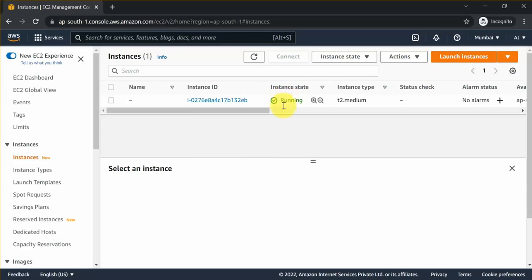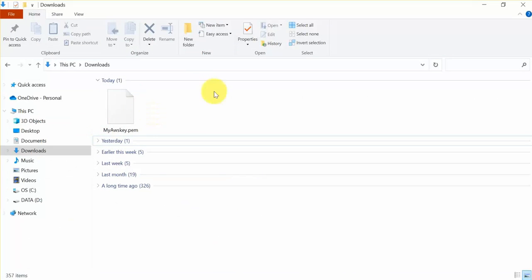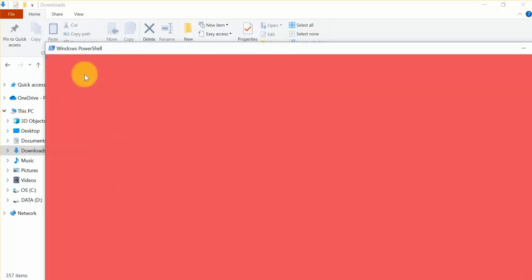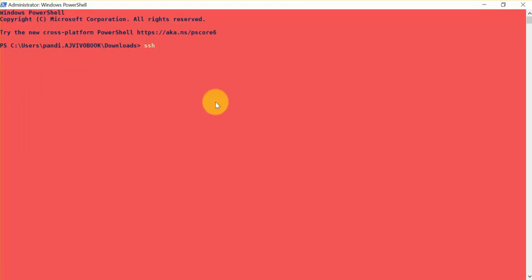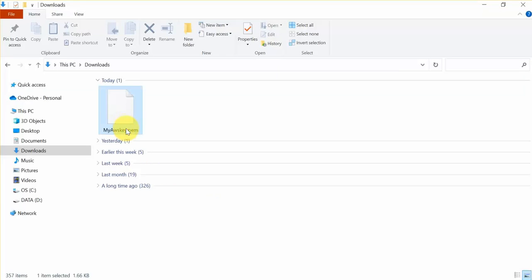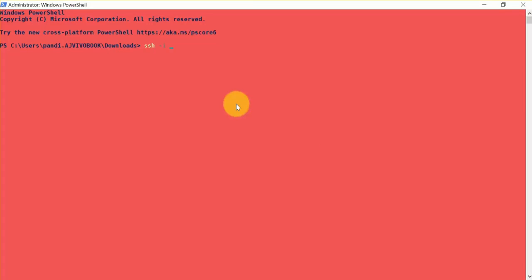Okay, now our EC2 instance is ready, so now we can connect to it. For that purpose, just go to the download folder where we have downloaded the key. From here I will open PowerShell. Just run this command: ssh space -i, then give your file name, with the extension, not only the file name: my AWS key.pem, space, ec2-user. This is the default user that will be created for our AWS EC2 instance.